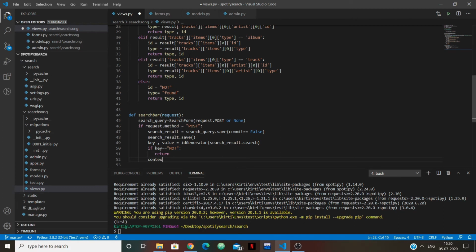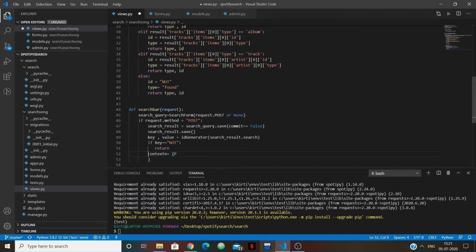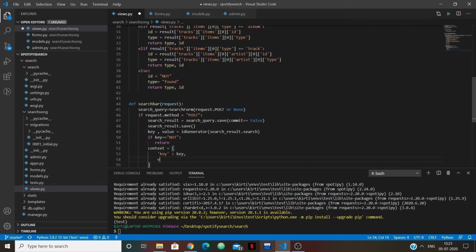Else, what we'll do is we will pass a context into our search page. Do you know what is meant by context page? I will show you all these things in my search.html where I have used it. Key as key, value as value. Okay, simple. Till now it has been very simple.